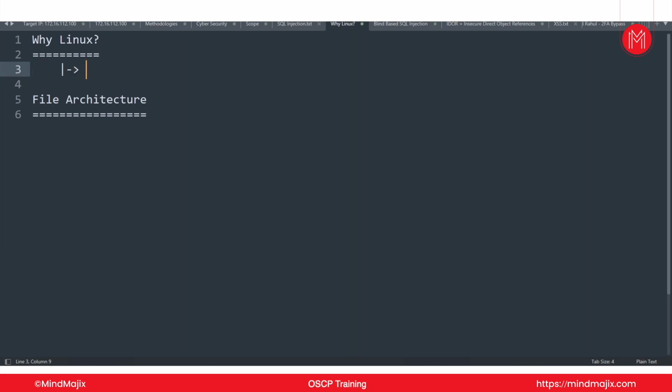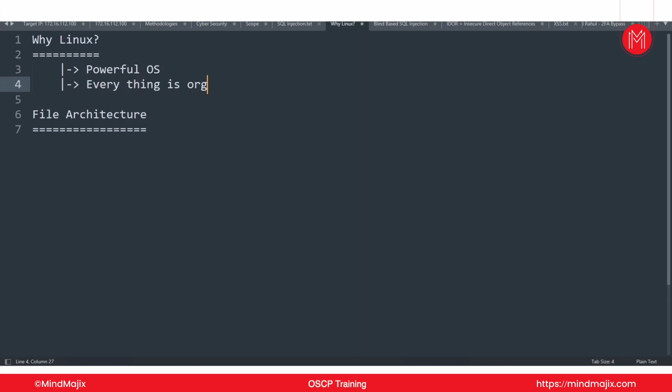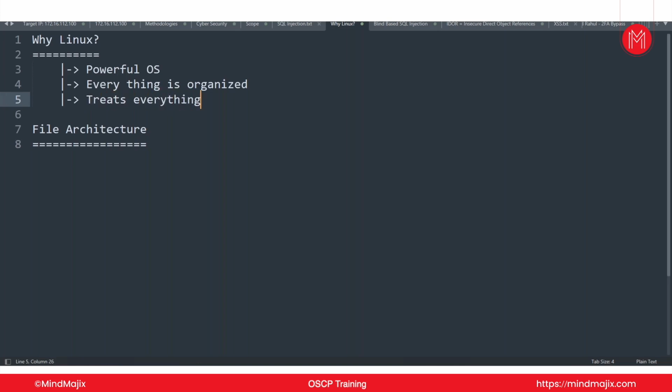When we talk about the Linux-based operating system for pen testing, it is considered to be the more powerful operating system. Second thing, everything is organized in a Linux operating system. Plus, Linux treats everything as a file. Due to these reasons, we usually go for Linux as the pen testing operating system.